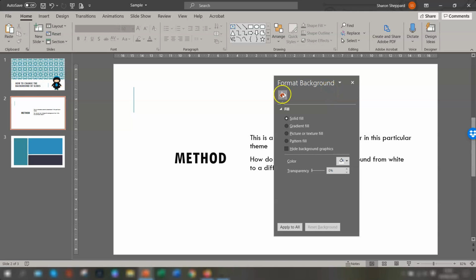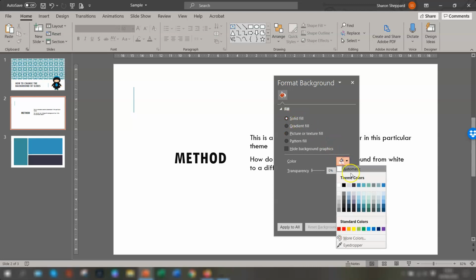The menu is where you can format the fill, the effects and the picture of the background. And the first thing we can do is have a solid fill background, which is basically if you want to change it to an actual solid block of colour. So if you click on there and then choose which colour you prefer. So for example, if we just choose that one.